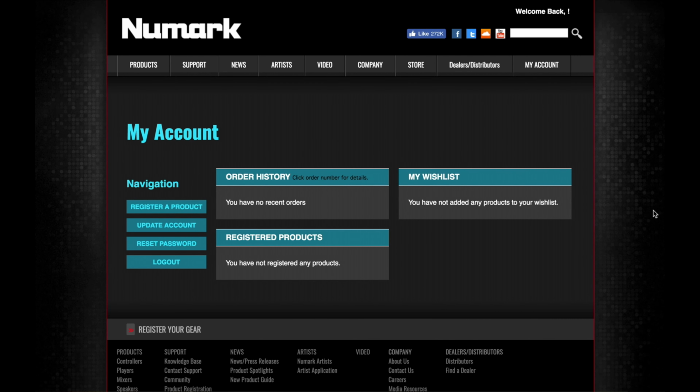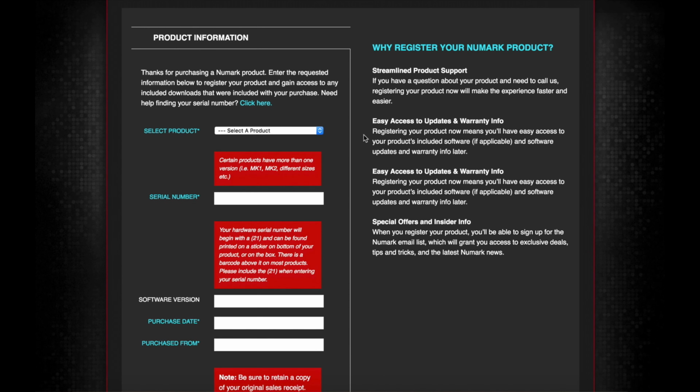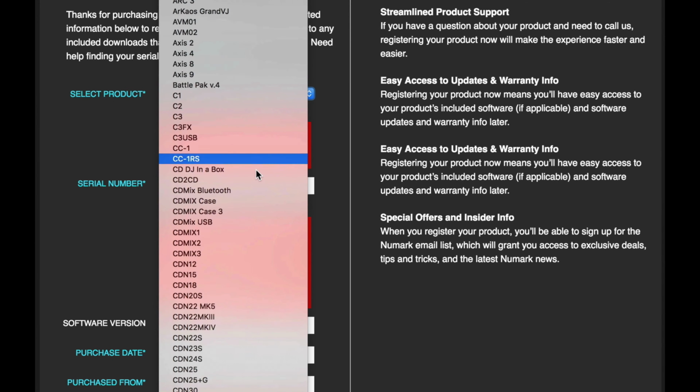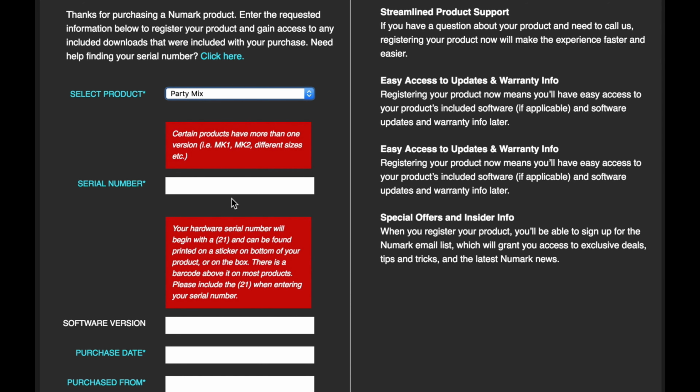You're going to be brought to your My Account page, and then go ahead and click on Register a Product. Now we're going to select the Numark Party Mix from this dropdown. There we are, Party Mix. And then we're going to go get the serial number.